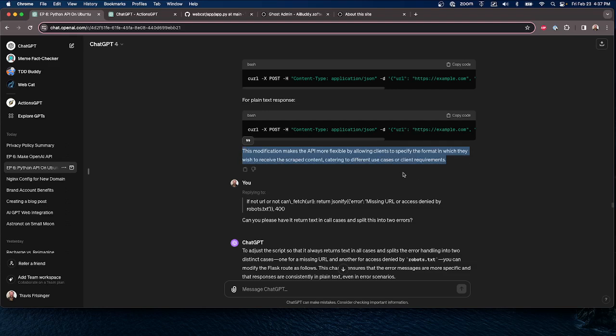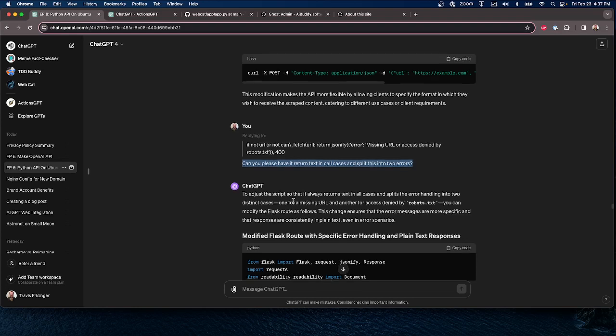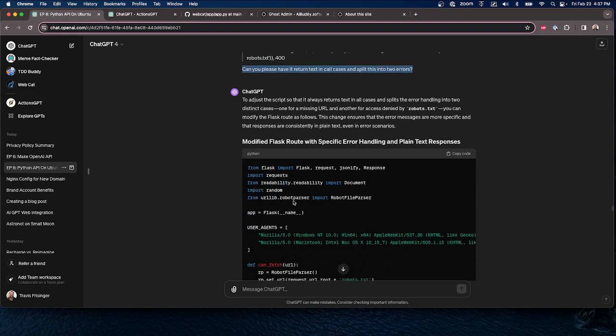I don't know. If not, so highlight a line. I'm asking it to split it into 2. I don't like this, or missing URL, or access denied. Quite different errors. I'd like to know which one happened. Just makes it easier to debug. It's a little bit of sage wisdom coming through years of doing this kind of thing.